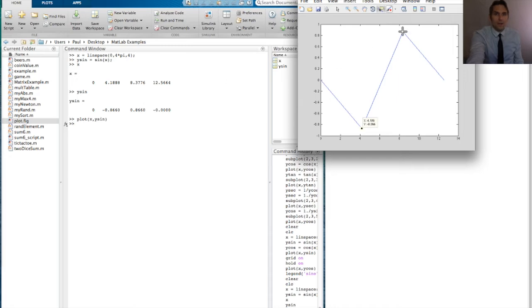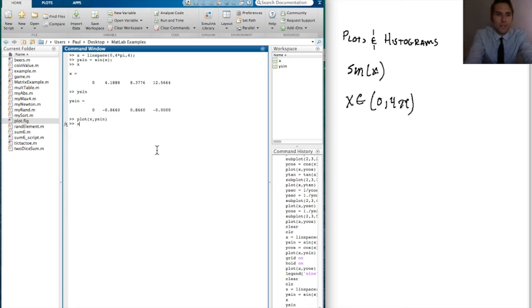And then here's the third point. This is 8.3776, comma 0.8660, and again it connected this point with the previous point via a line. And then here's the last point. So 4 points is not enough to really capture the sine. So let me X out of that. So let me change my linspace operation here. Maybe I want, instead of 4 points, maybe 100 points.